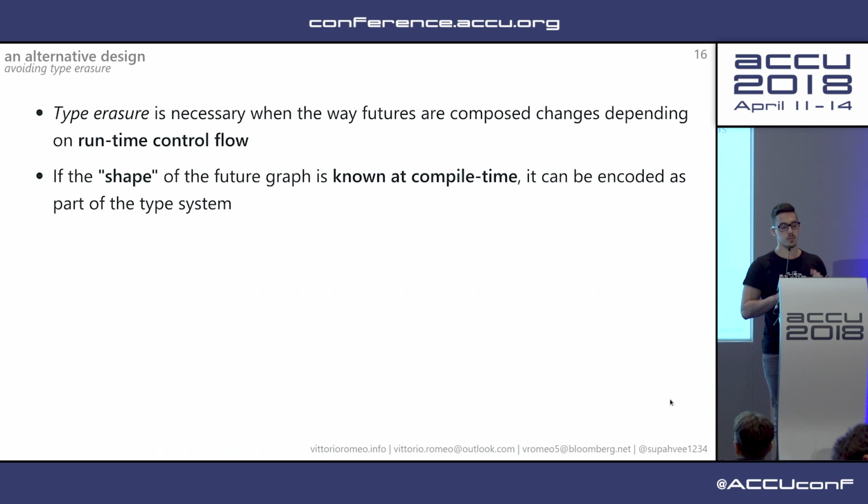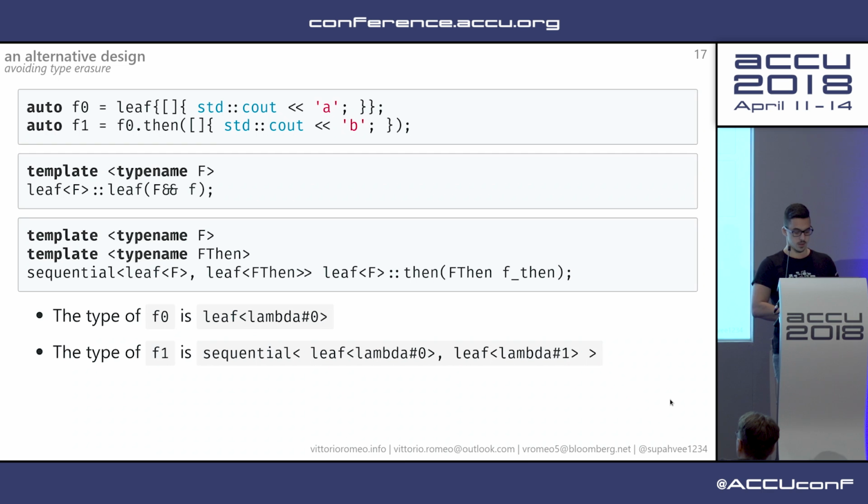However, if you know exactly how the shape of your future graph looks at compile time, then what we can do is encode that as part of the type system. And this is the approach I will take to avoid type erasure. If you're familiar with expression templates, this is basically it applied to std::future. So imagine we have this kind of design.